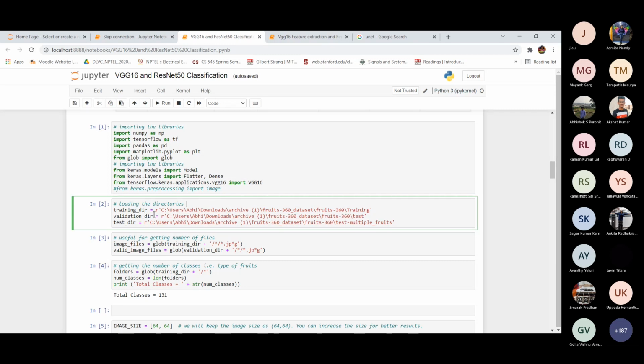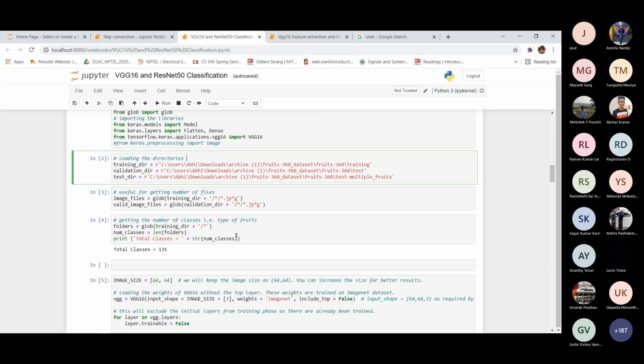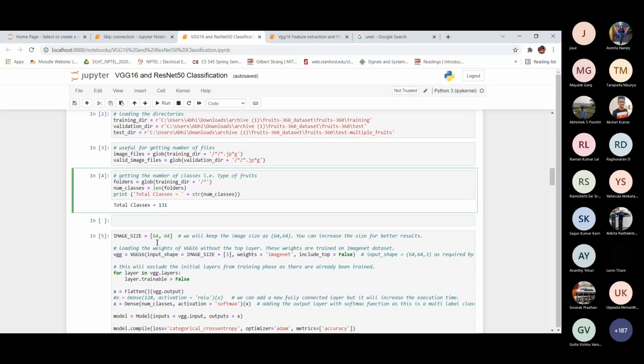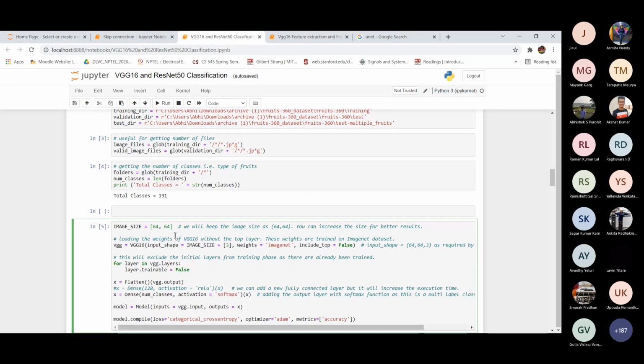In that data there are three directories: one for training, one for validation, and a test directory. There are a total of 131 classes, meaning 131 types of flowers, oh sorry, fruits. Here we are using 64 by 64 images. You can use any other size, for example around 128 by 128, so you can increase the size if you need.